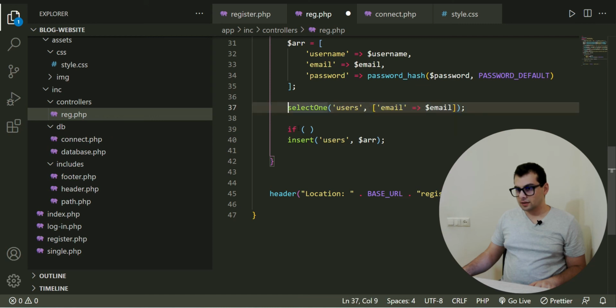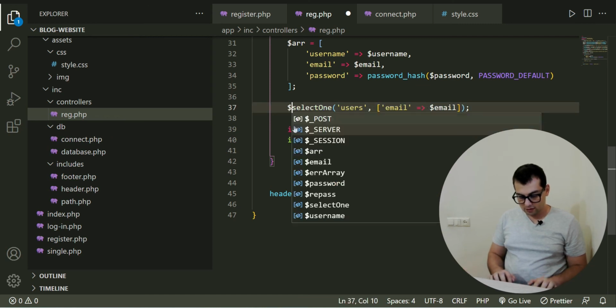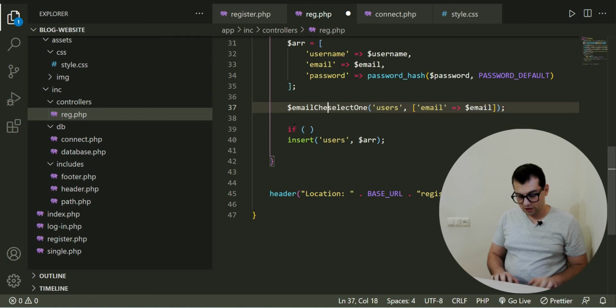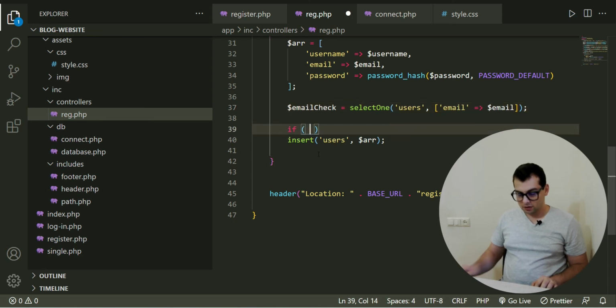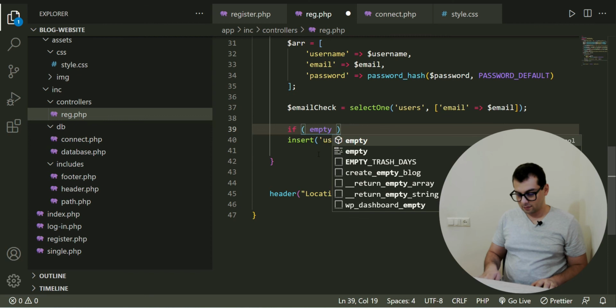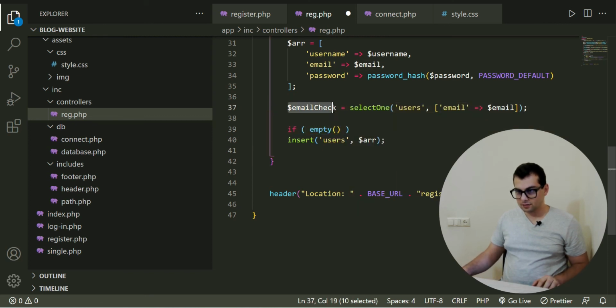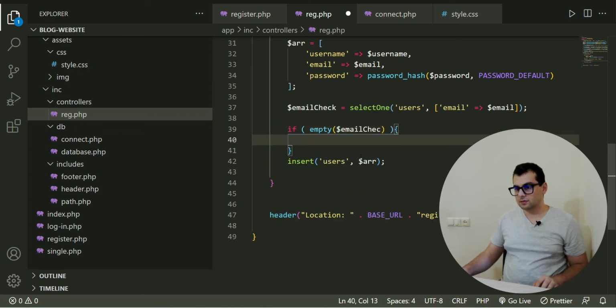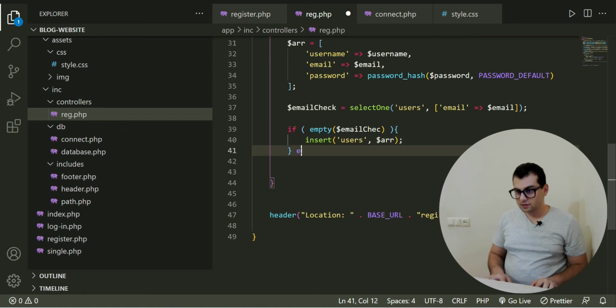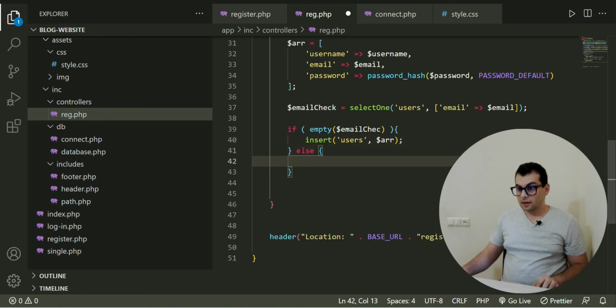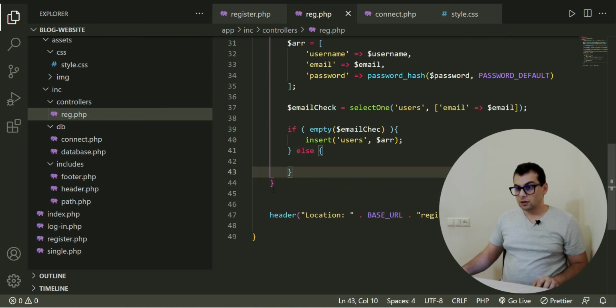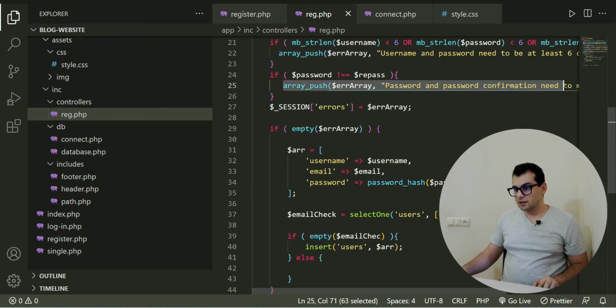So let's make it equal to $email check. If nothing comes back, it's gonna be an empty array. So if empty email check, then we are gonna insert. Let's cut this and put it right in here. Else, we are gonna push a value to the same ERR array.